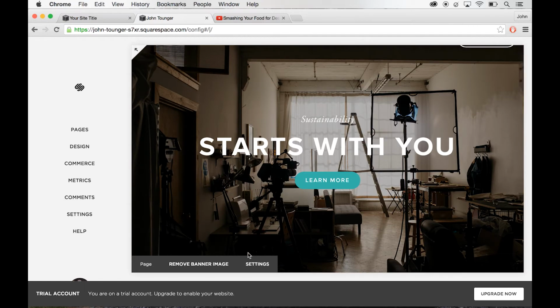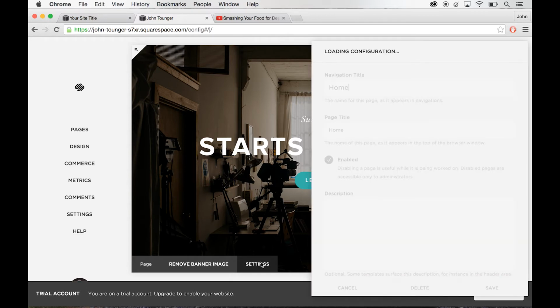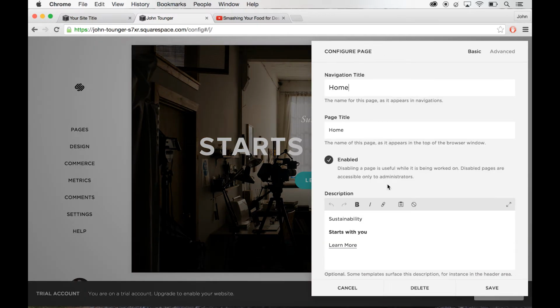And if I want to change this text right here, right in the section where I clicked remove and insert banner image, I'm going to click settings. And in the description, you can see that the same text that's on this front part, the sustainability starts with you and learn more, is the same right here. So whether it's just regular text or bolded or underlined, it tells the Squarespace template to change the text to whatever this is sort of like. So the bolded letters means it's the large one.